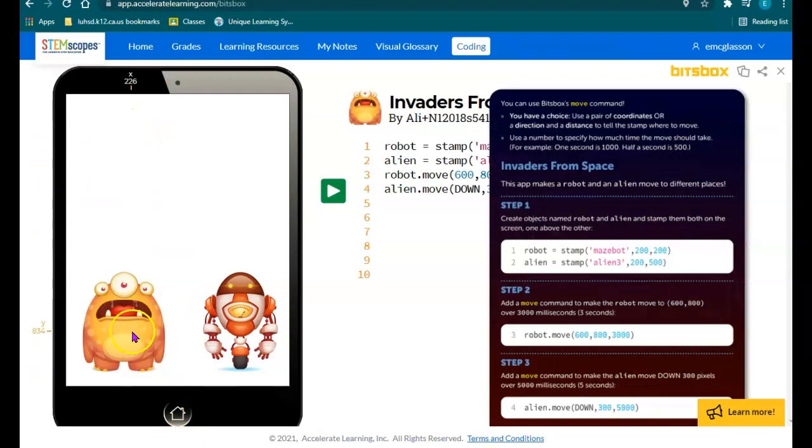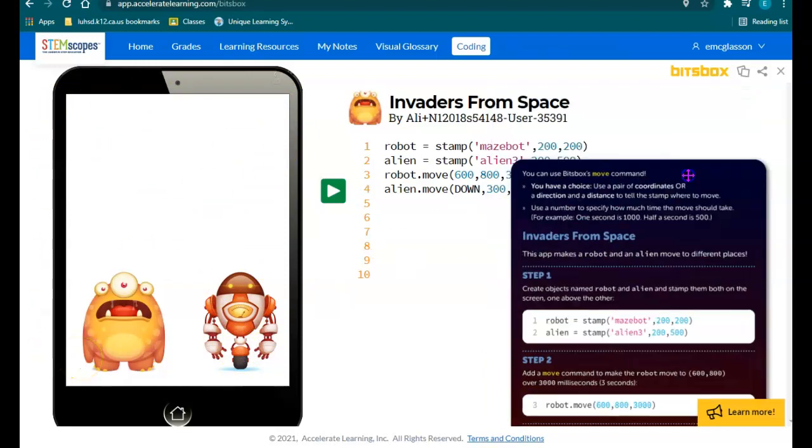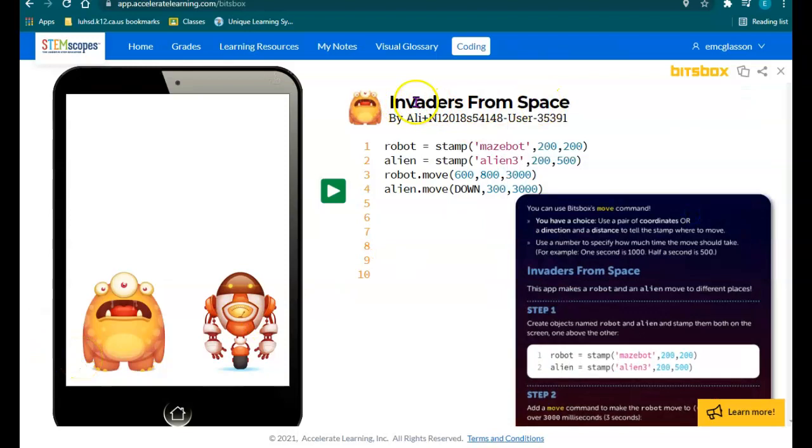So your challenge is to start the aliens in each corner up here at the top and have them move to the opposite corner so they make kind of like an X across the screen. That's your challenge, to start the aliens in different corners and move them down in an X to the bottom. Once you've completed that, rename it your name moving space or something and add the link to Google Classroom.